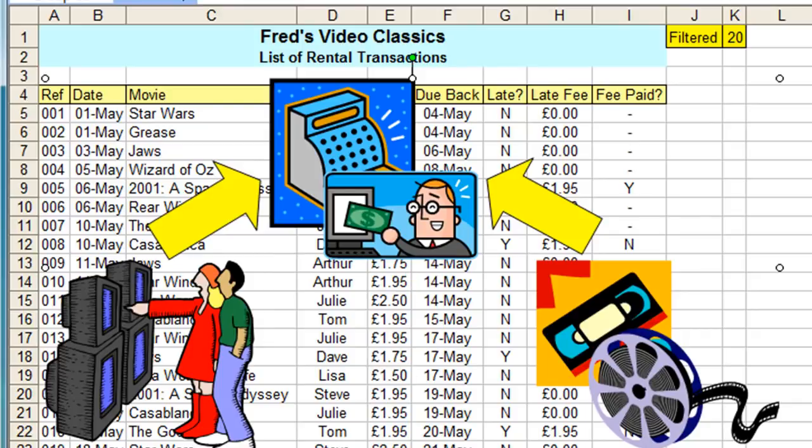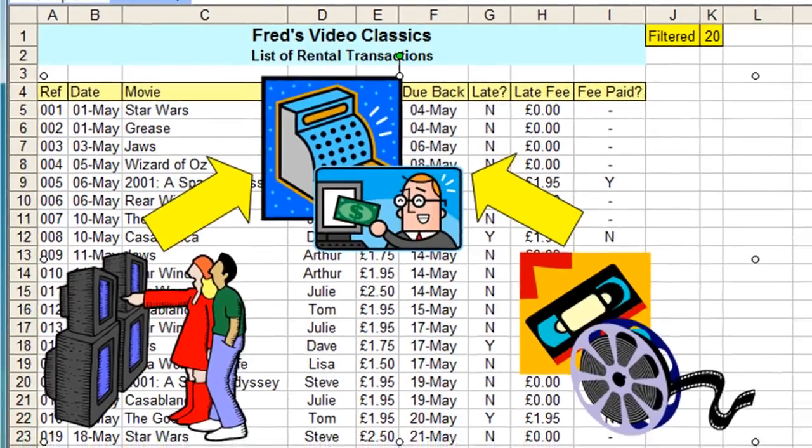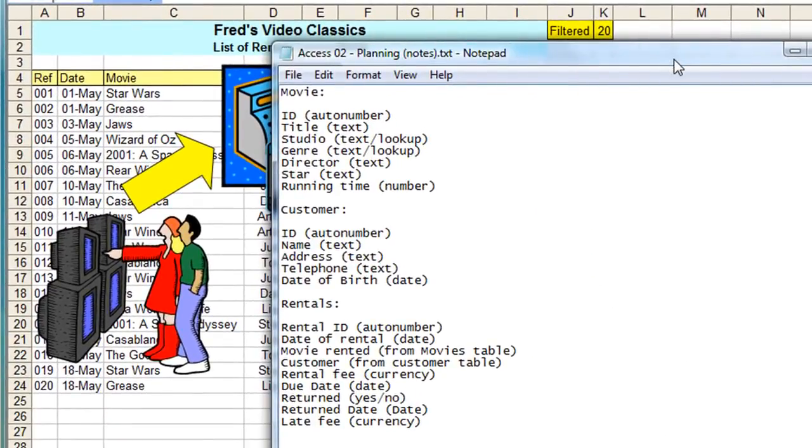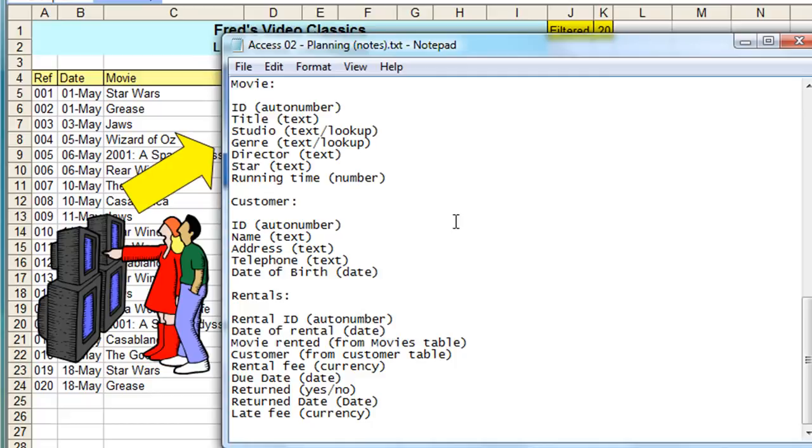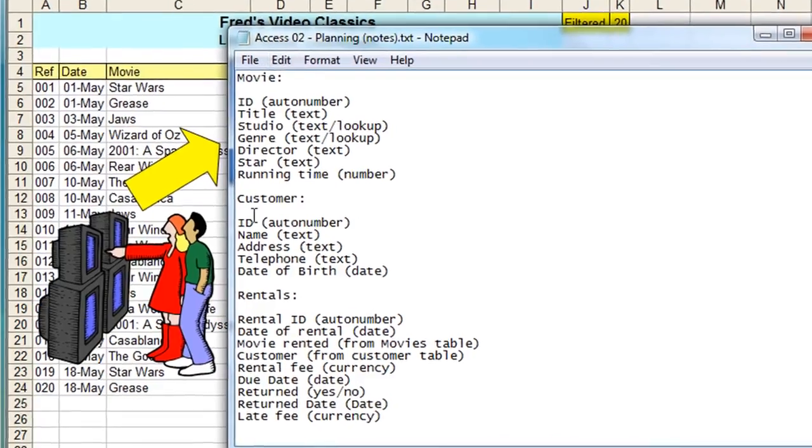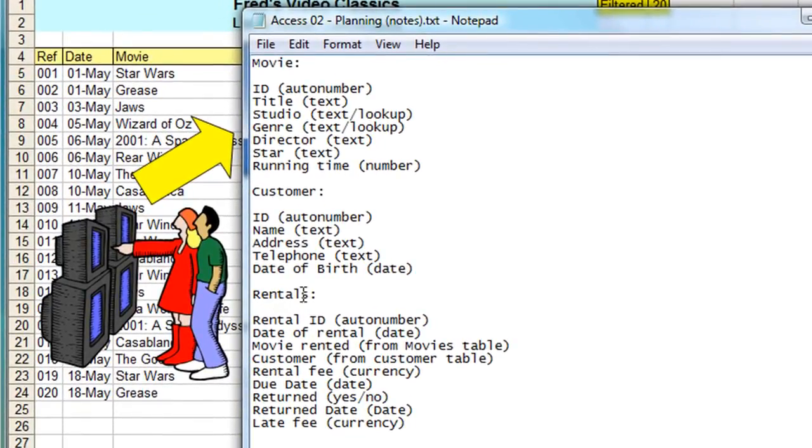And what I'm going to do here is show you a Notepad document. And this document just details those three tables. So you see we have the movie table, the customer table, and the rentals table. And within each of these categories, what I have detailed are the fields that will make up the table. So we have ID, we have the title of the film, what studio made the film, was it a western, science fiction, so genre, movie director, the star, and the running time. So those are things I've decided to add into this table.